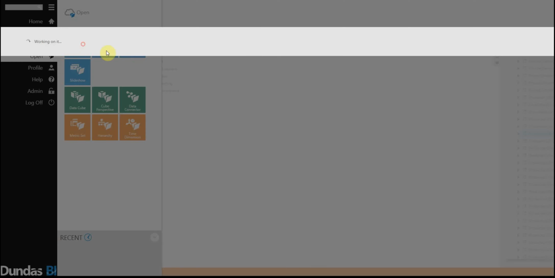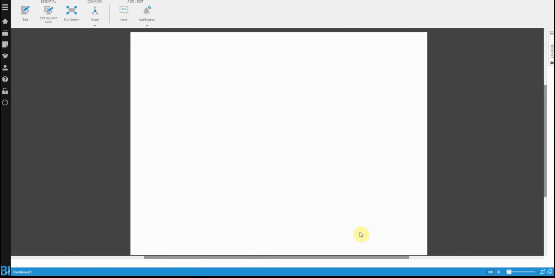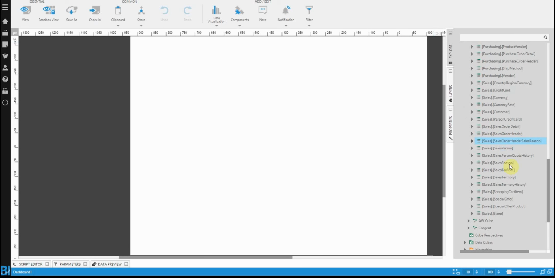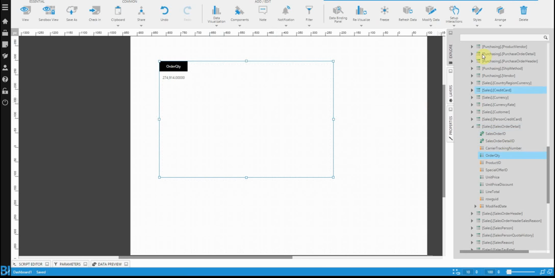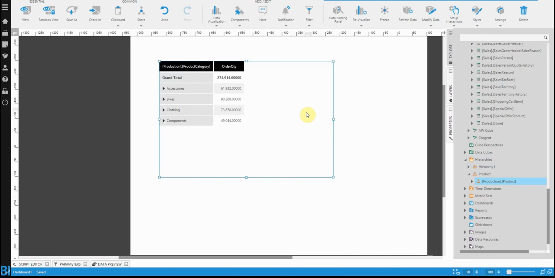Now you can go back to the dashboard and actually use this hierarchy. So let's edit our blank dashboard. Let's go back to our sales order table that I showed you before, order detail. Let's drag on order quantity. And instead of taking that name directly from the product table that I did before, we can go down to hierarchies and actually put our product hierarchy into this visualization. And you'll see now the data is grouped along that hierarchy that we already created.